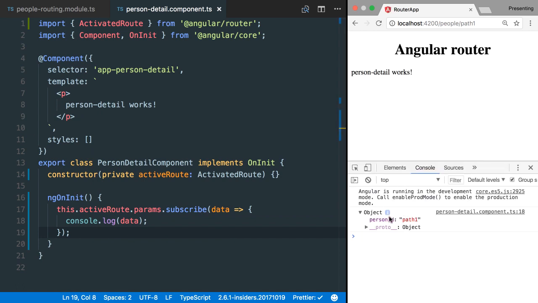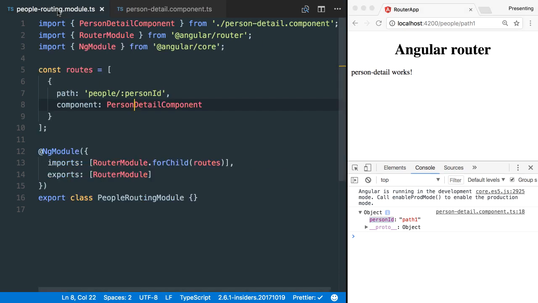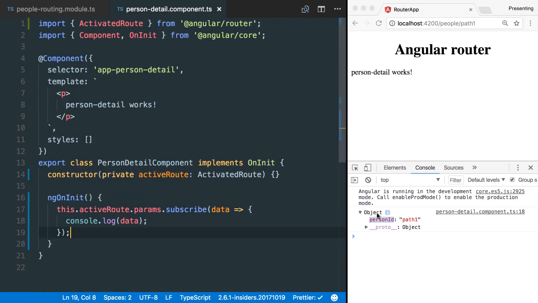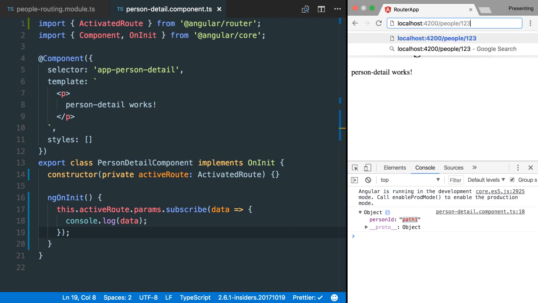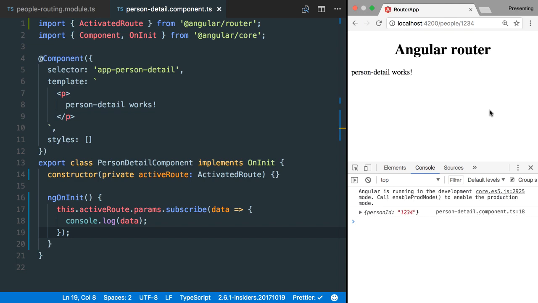And you can see now we get an object with personID, which is the parameter we specified in our routing. And its according value in this case is path1 because we have specified this as our current URL. Like we could add here 1, 2, 3, 4. And as you can see now we get a parameter correctly displayed in this object.